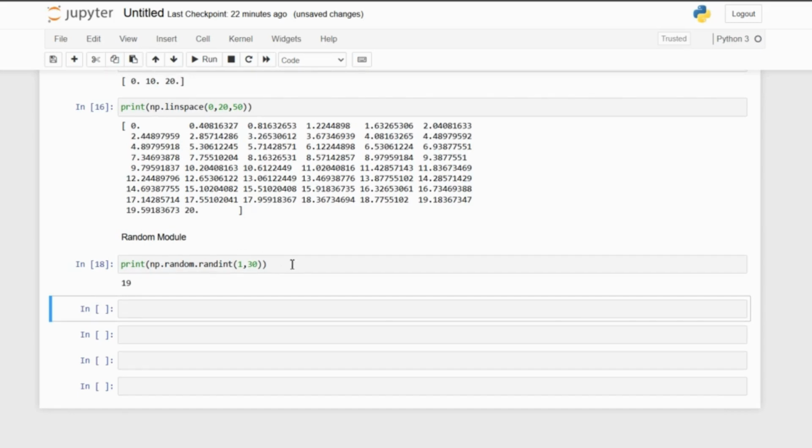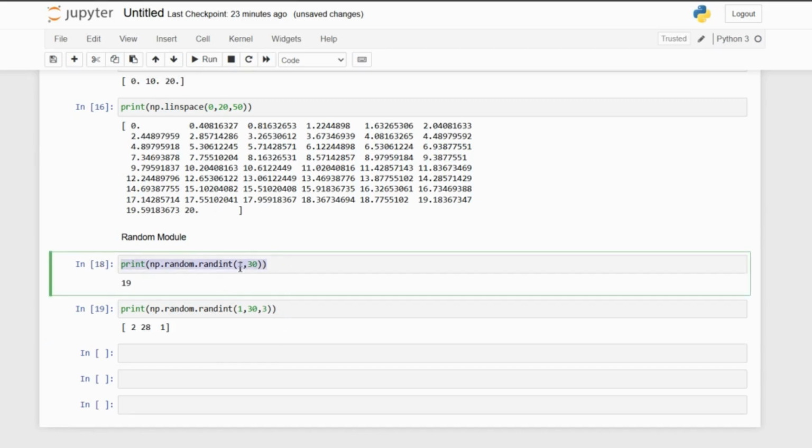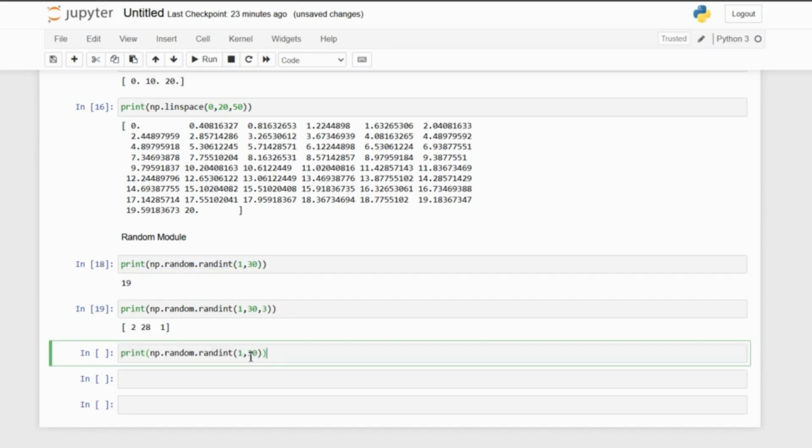Now let's use the random function to randomly generate a 1D array. It will return 3 random values between 1 and 30. Now let's see the generation of a 2D array. This will generate a 2D array containing 2 rows, and each row containing 2 elements.